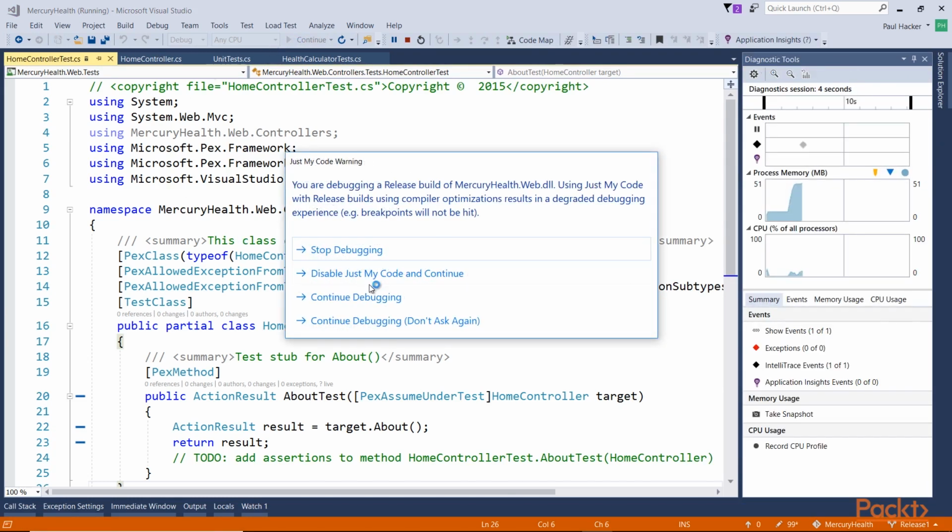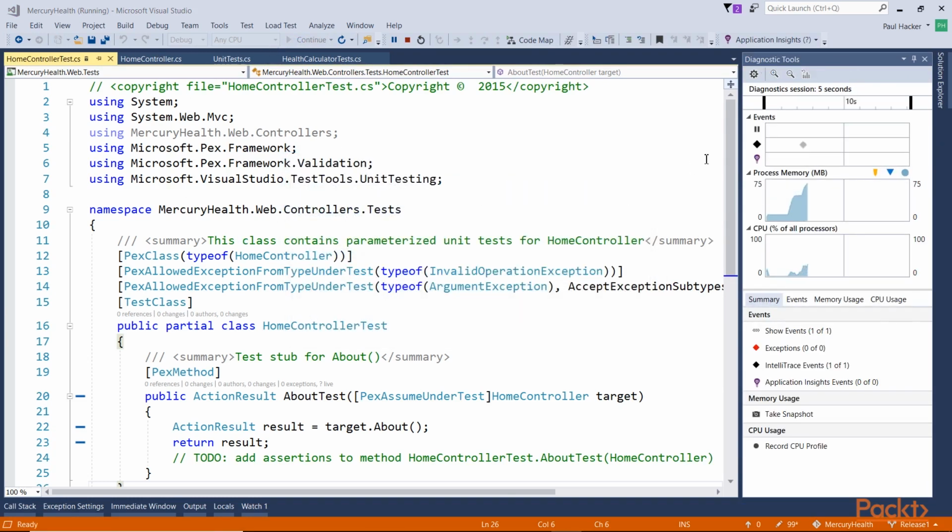So you'll see here on the right side, we have the diagnostic tools window up, and you can see it's gathering all kinds of data, event data, process memory, CPU. You can see down here, we have IntelliTrace events. So you can see we're capturing a lot of data here that we're going to be able to then dive into and look at if we run into exceptions or bottlenecks in the application.